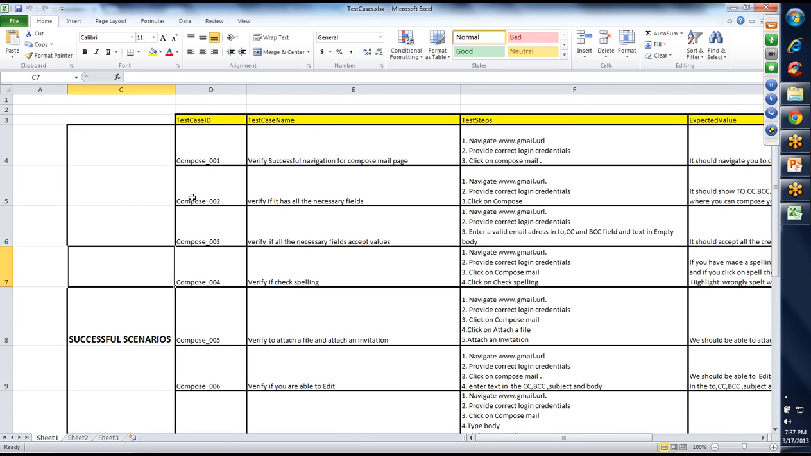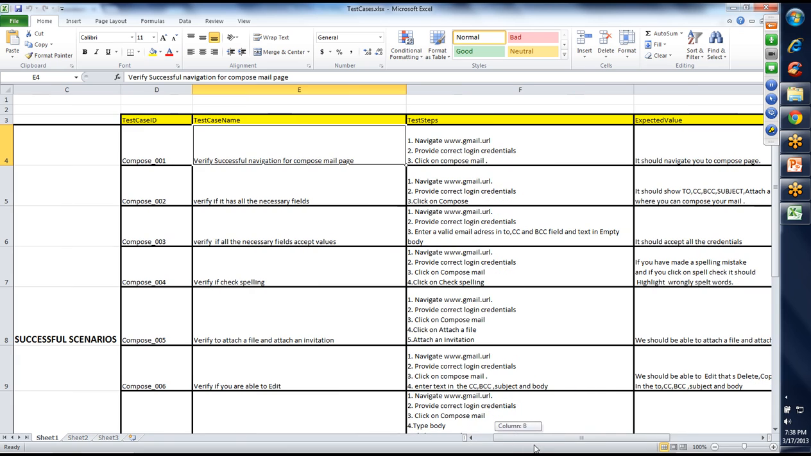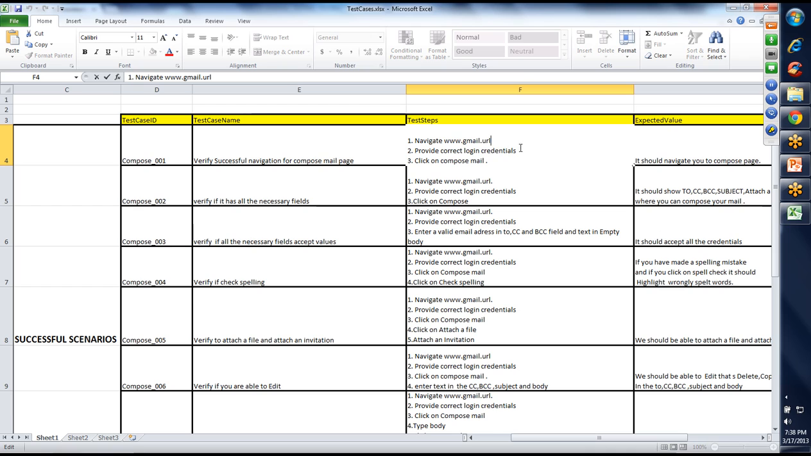So this is the way we can come up with it. So compose 001, excellent. Verify successful navigation for compose mail page, excellent. Okay, so that is a test case name. Here you are validating compose mail, which means you consider that you have already logged into your Gmail application. Okay, so the way you come up with it is pretty good.